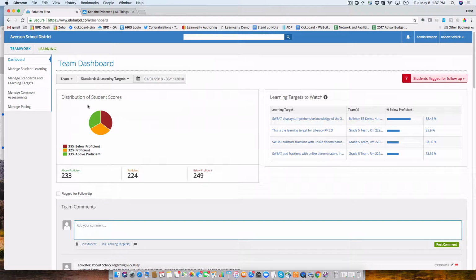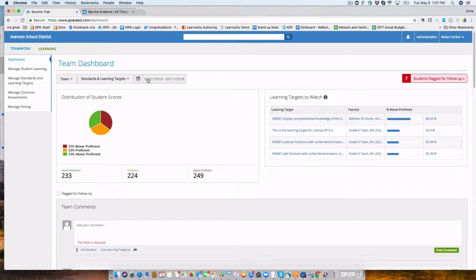You can also see the distribution of scores across a number of different assessments that match your learning targets that you're choosing or your time frame. And you can see learning targets to watch.